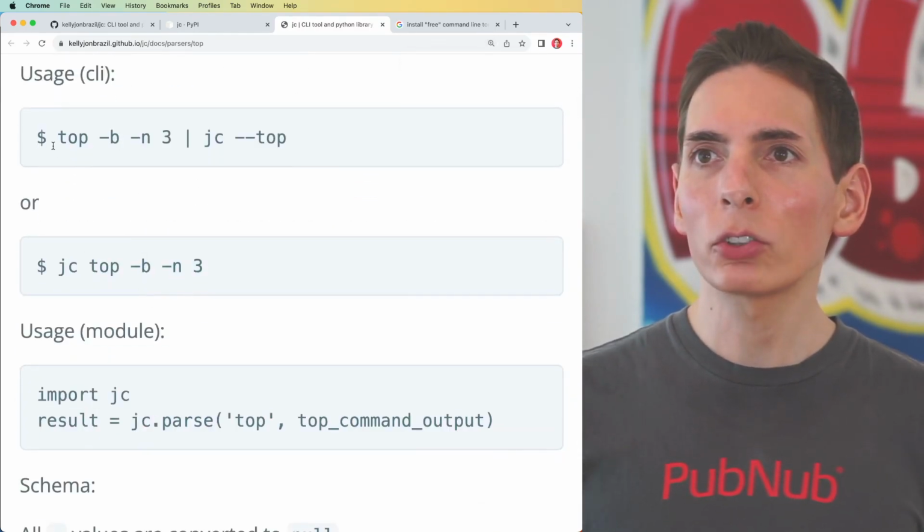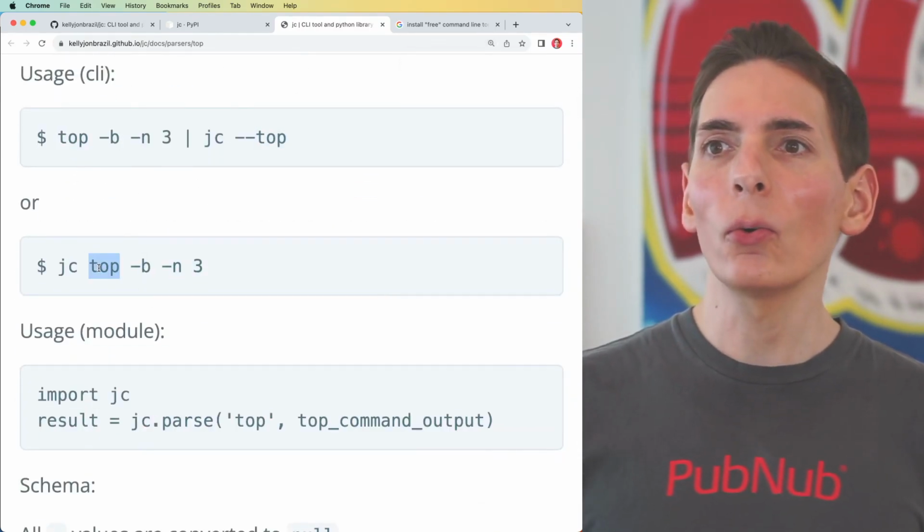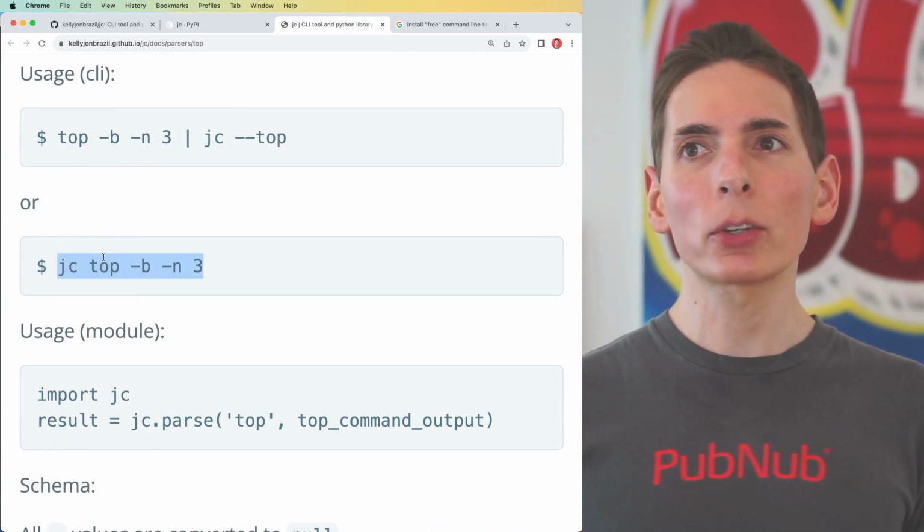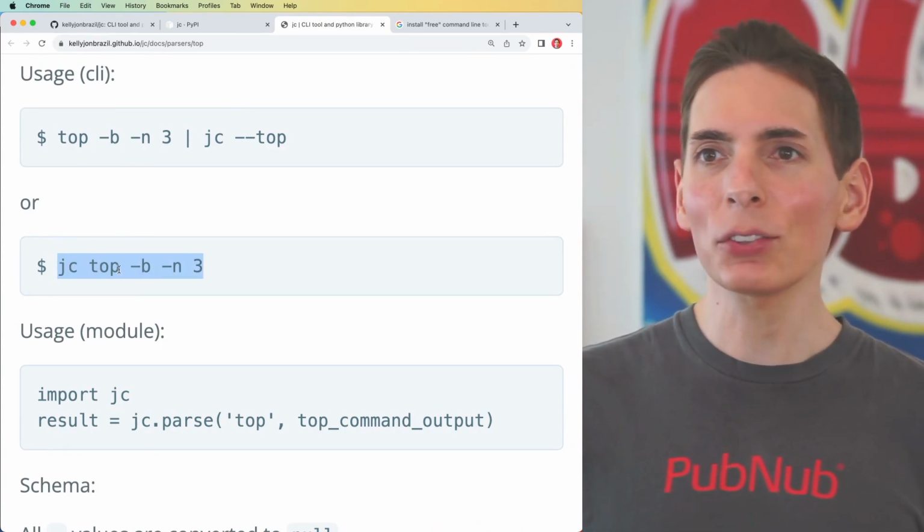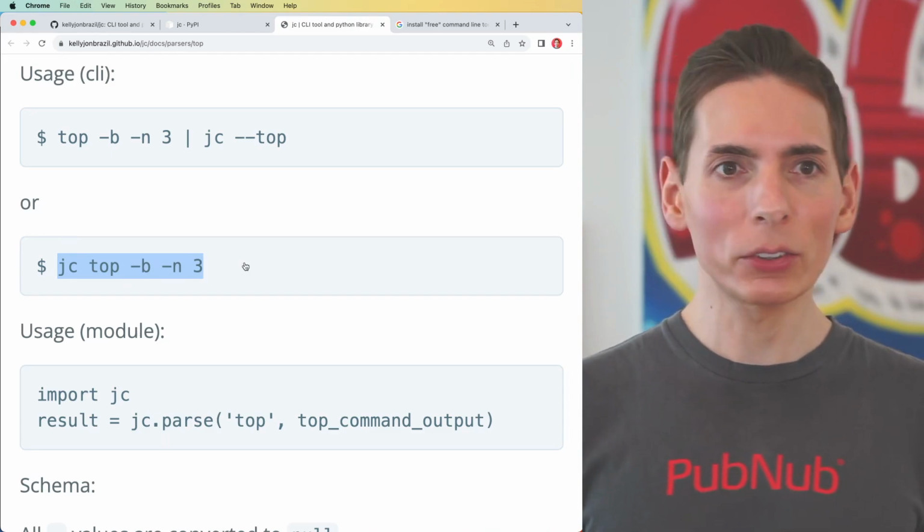So now I don't have to write top twice. Oh, so I could probably do this with the other commands. That's pretty nice. Okay, that's kind of what I was looking for earlier. Let's try it out. Let's see what that looks like.